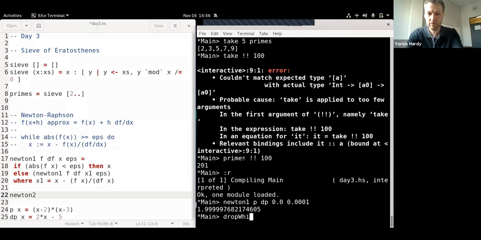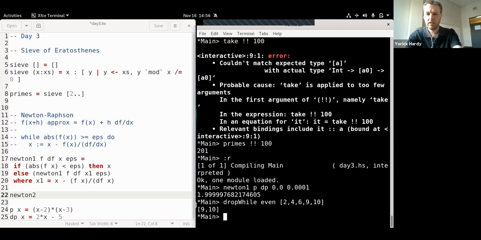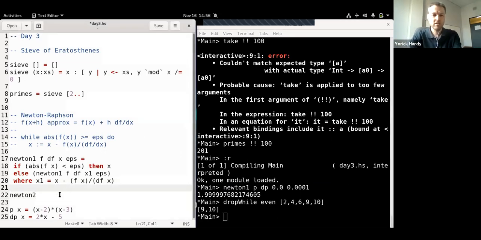just show you first a function that's in the standard prelude. If I say drop while even 2, 4, 6, 9, 10, it will take off all the even numbers, and as soon as it encounters something which is odd, it will stop. So I can make a list and drop everything in the beginning that doesn't satisfy some condition, and then look at what remains. So what we're going to do is do something similar.